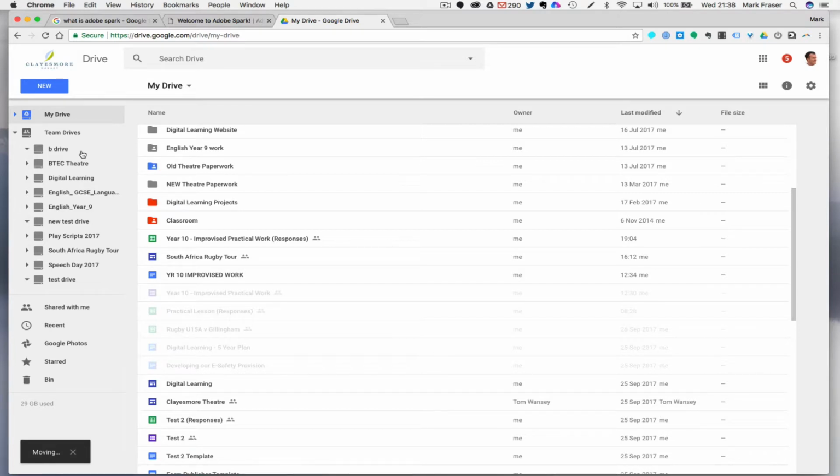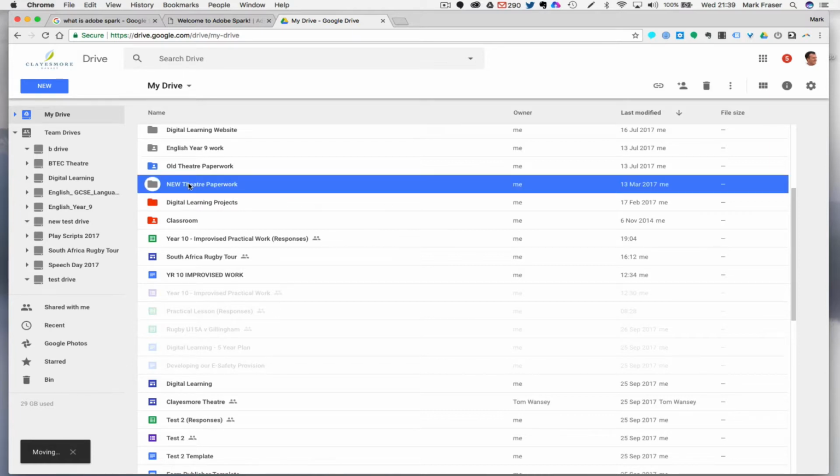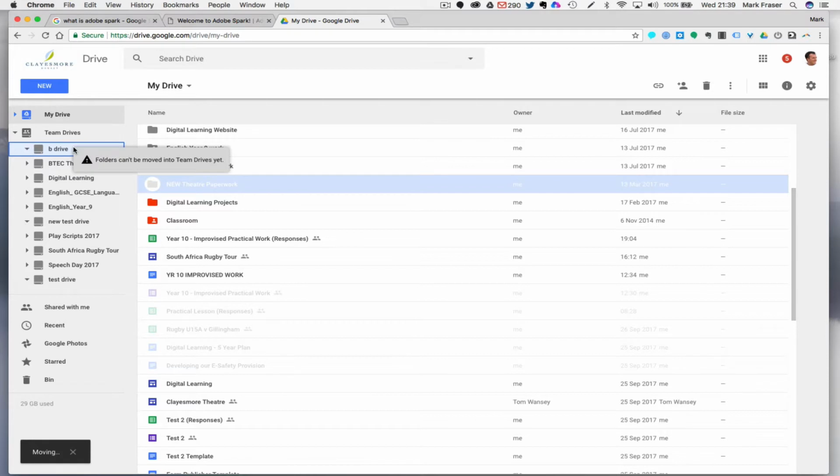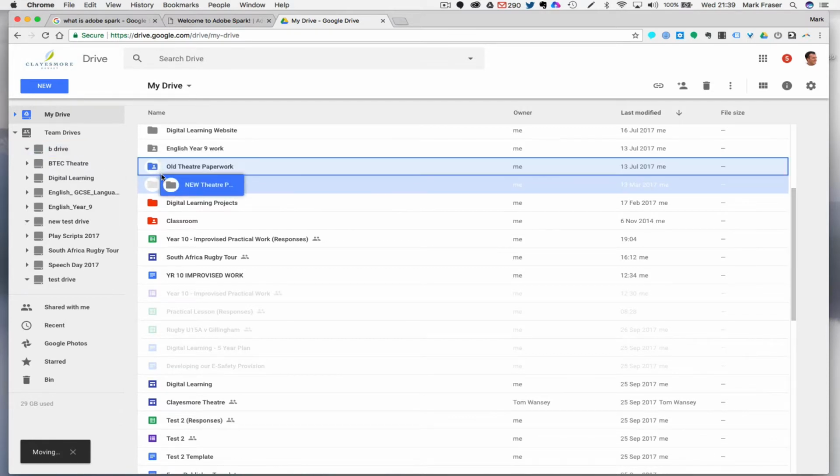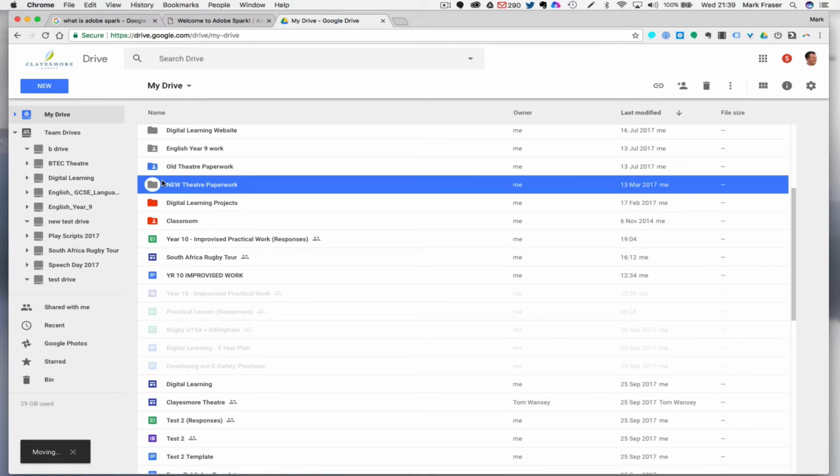Now it won't let me move files that I don't own into a Team Drive, and at the moment it won't let me drag a folder into a Team Drive. So if I were to try to take this folder and move it into the B drive, you'll see that folders can't be moved into Team Drives yet. The word yet suggests that it will happen soon.